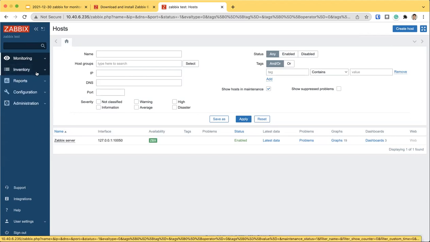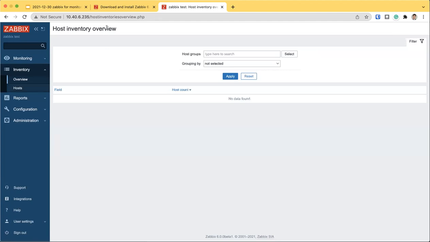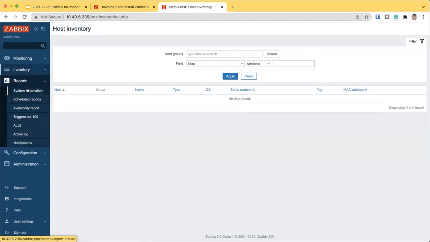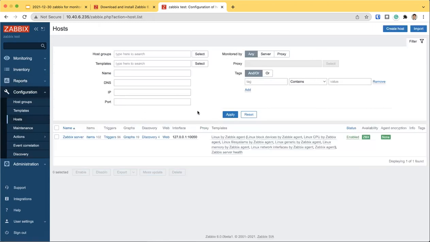And then here's the inventory, the list of data or objects that you monitor here, including the templates. And then here's the reports: system information, availability report. And if you want to add a node that you want to monitor, you can click host over here, and then you create a host.